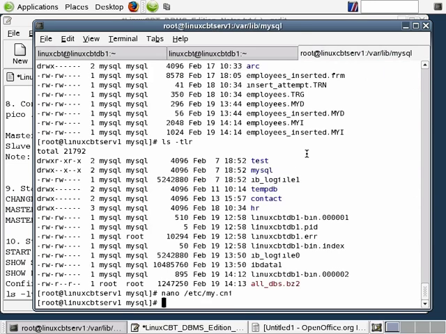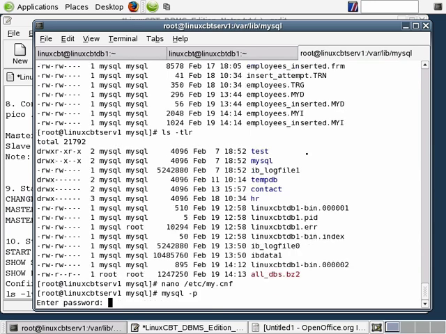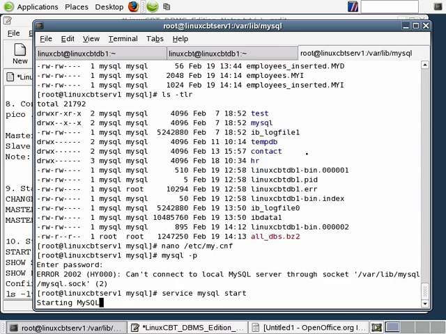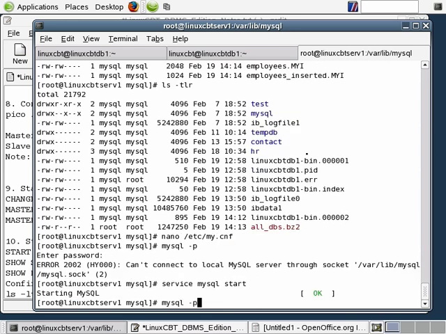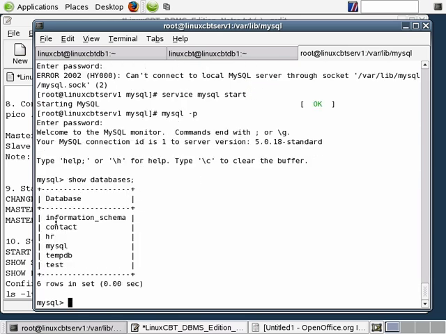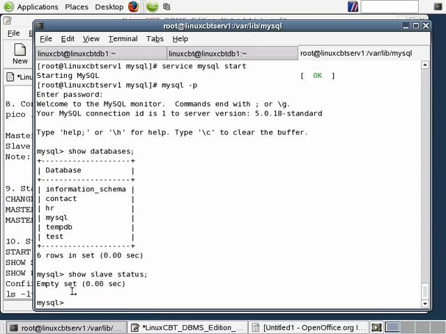So on the remote system, let's go ahead and log into MySQL. So mysql -p, username and password. It isn't running, so let's start it. service mysql start. And once it starts, we'll connect. Now we're in. We'll show databases. Of course, it shows the databases that we've copied, the snapshot, but replication isn't set up. If we execute a show slave status, you'll see nothing's returned.